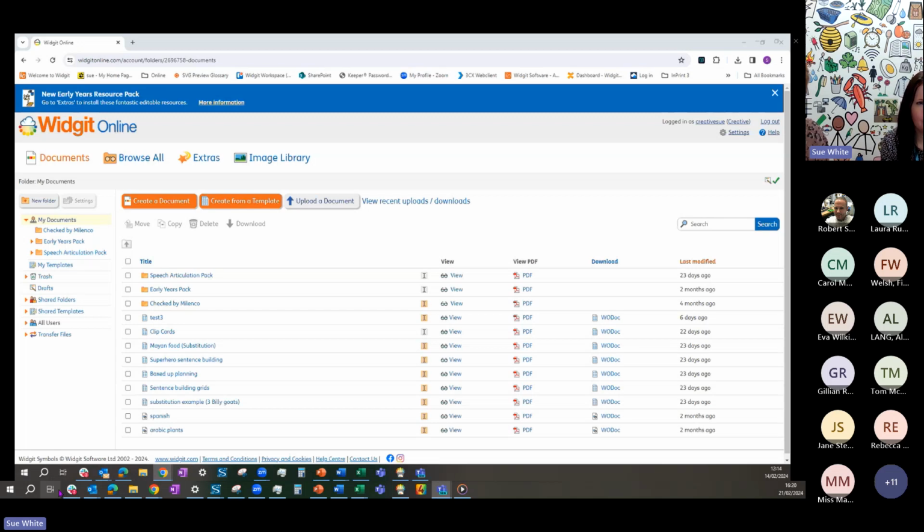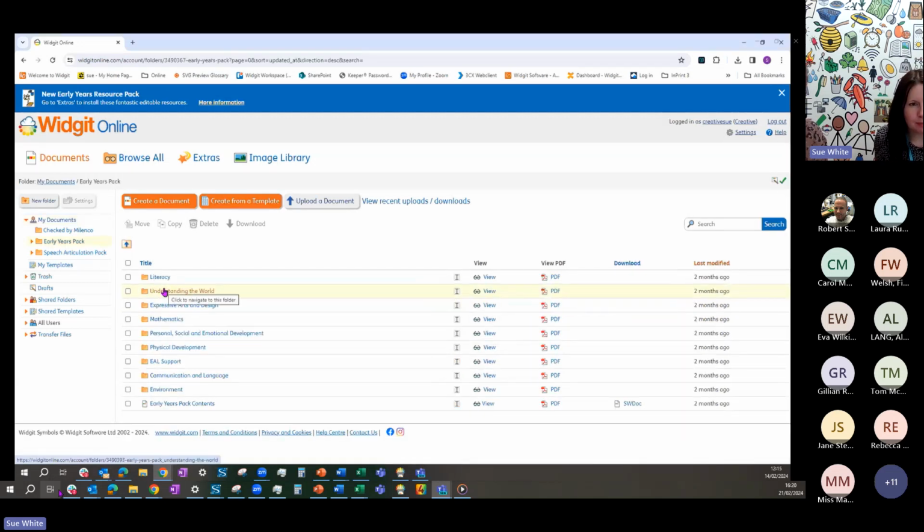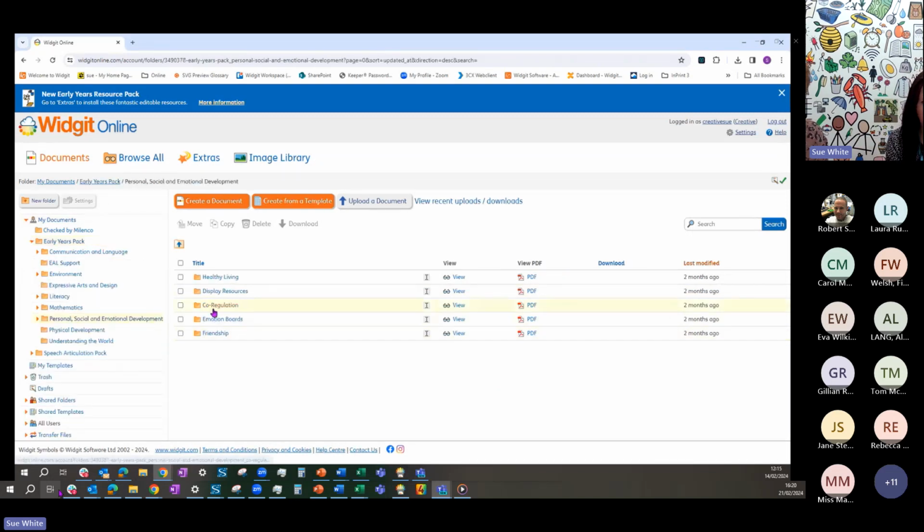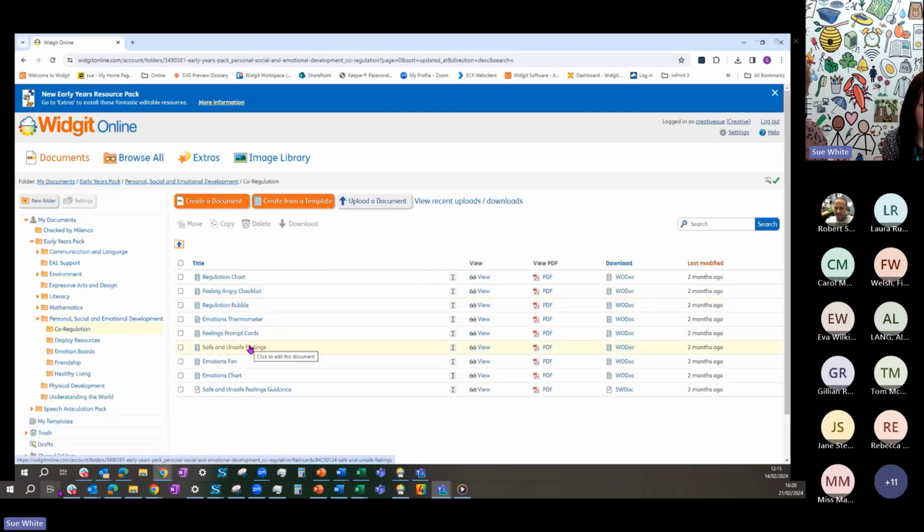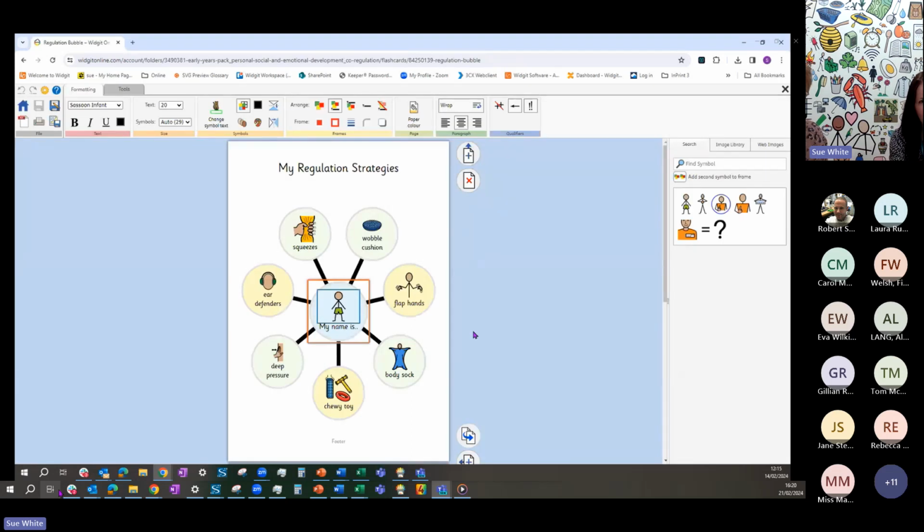So I've got up here the home screen, and I'm going to go into the early years pack and show you how you can amend some of the resources that we've made. So looking first in the personal, social and emotional development section, and I want to have a look at co-regulation. They've got some really nice resources here, one of which is a regulation bubble.